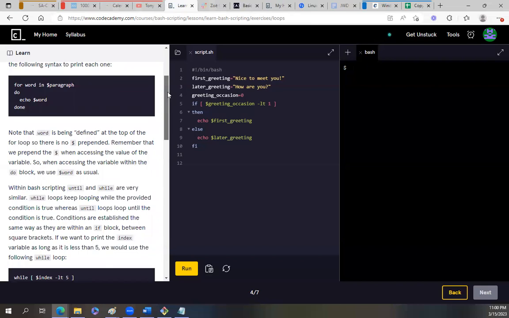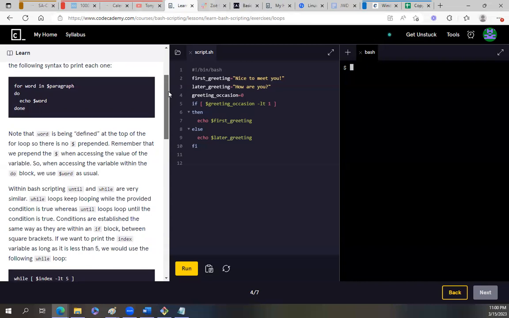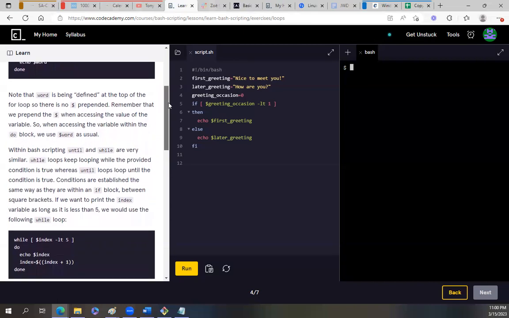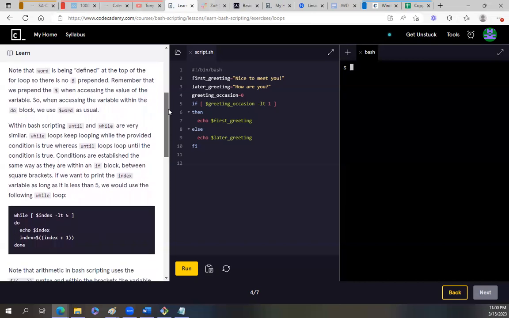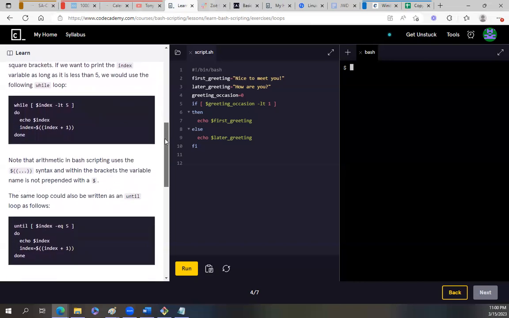Within bash scripting, until and while are very similar. While loops keep looping while the provided condition is true, whereas until loops loop until the condition is true. Conditions are established the same way as they are within an if block, between square brackets. If we want to print the index variable as long as it is less than 5, we would use the following while loop. While index is less than 5, do echo index.